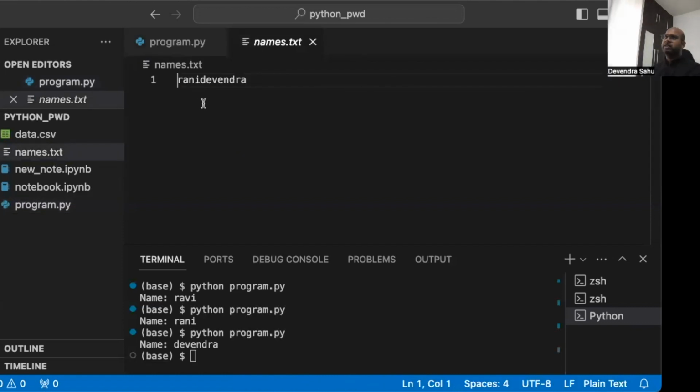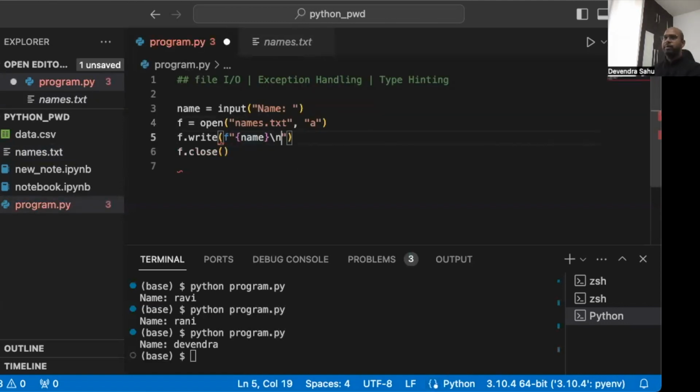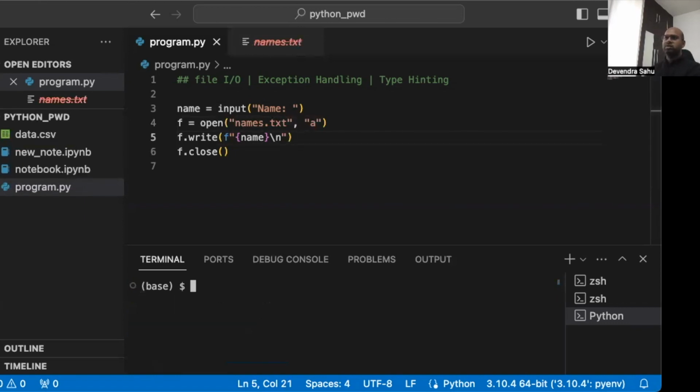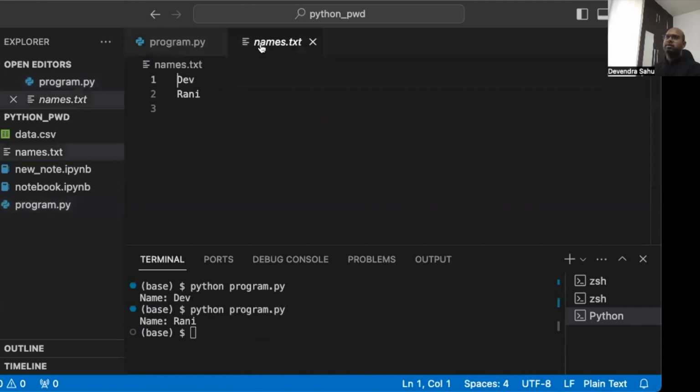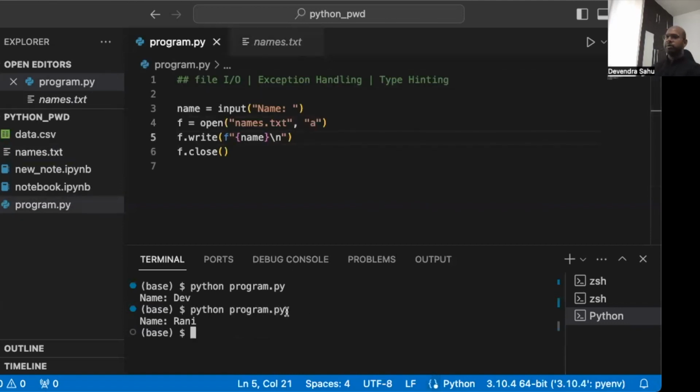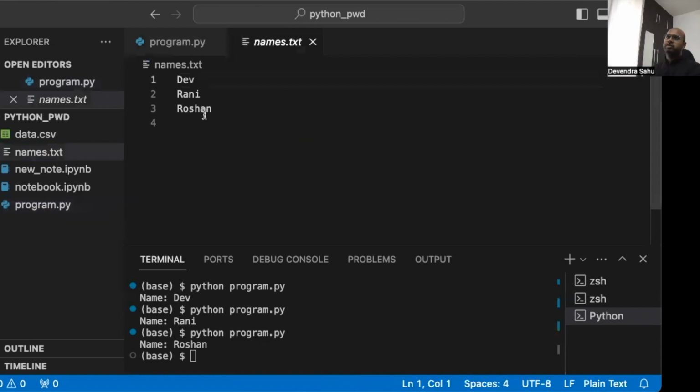Now another problem is that there's no separation between the two names. We'll add that. If we add a backslash n, every time I run it, it will be in a new line. Let's remove names.txt, clear the screen, and run it. There is my first name. Let's run it again. Let's say Rani. So it's working as expected. Now it is appending at the end of the file whenever we run it again. Let's add something more, Roshan. So it's working as expected.